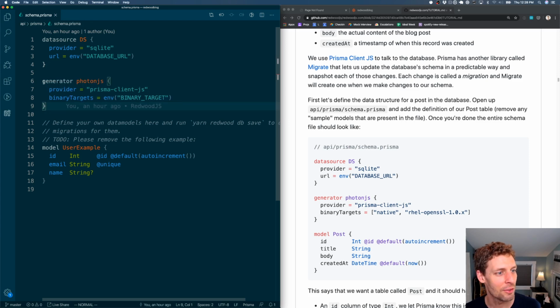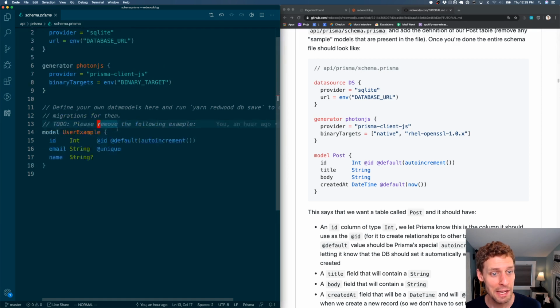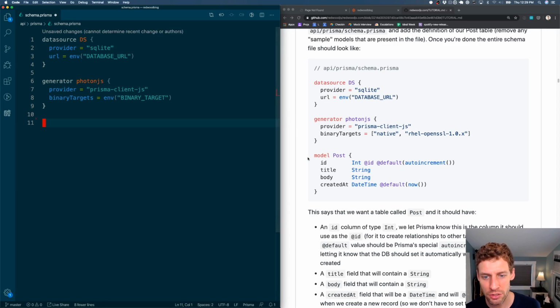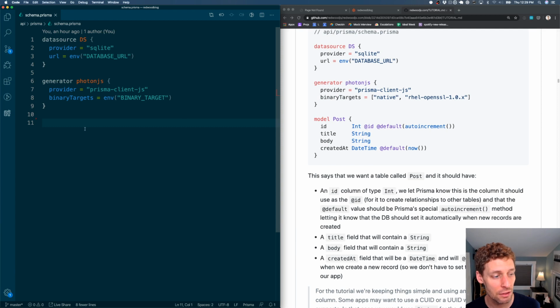This whole thing sounds magical, and I want to learn more about it in the future. I'm going to leave it alone for now. But generator Photon.js, provider, binary target. Okay, sure. That looks kind of terrifying. I'm going to go ahead and delete their example, and apparently the first change to our schema is going to happen by editing the schema directly. They also have migration files, so it makes me wonder why we're making this change directly to the schema.